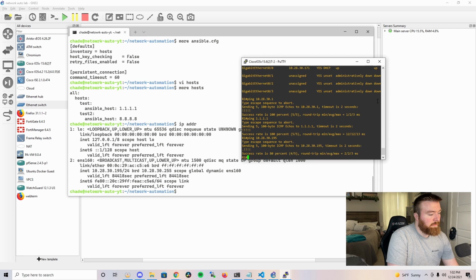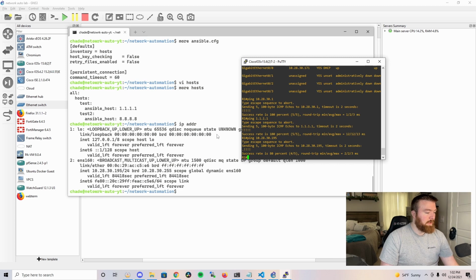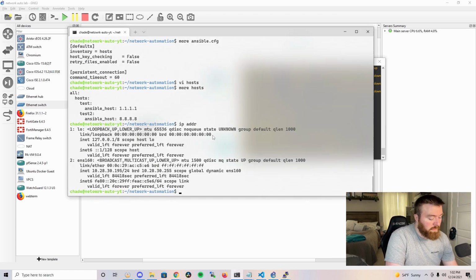Give that a second, and of course the first one drops for ARP, but we are able to ping, so that's great. So we've got our basic setup so far. Now let's go over here to our network environment and incorporate all these. So we've got router 1 here, we've got router 2 and router 3. So let's go ahead and go into our host file.